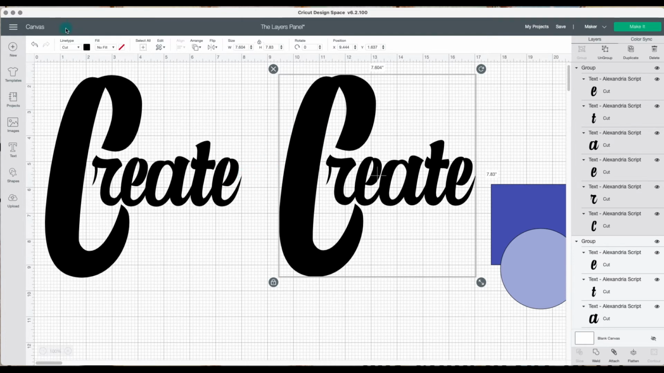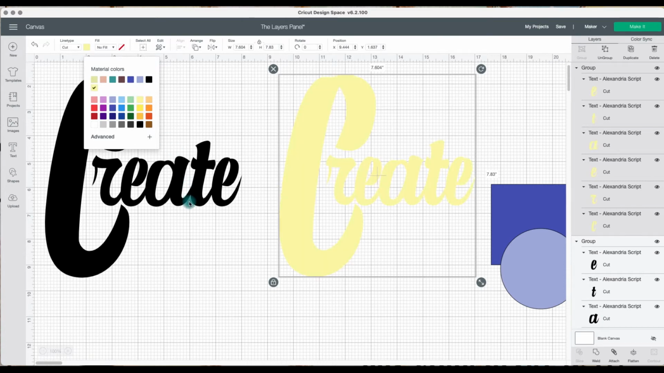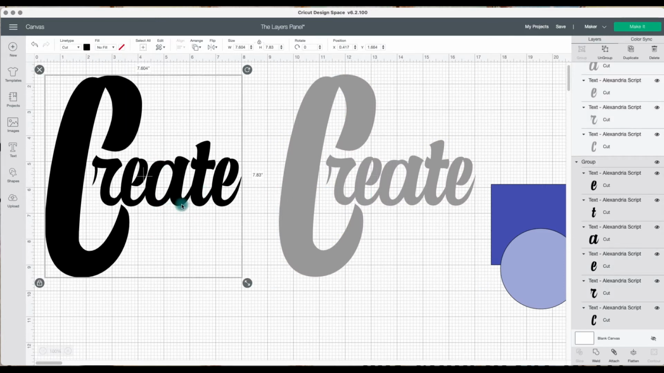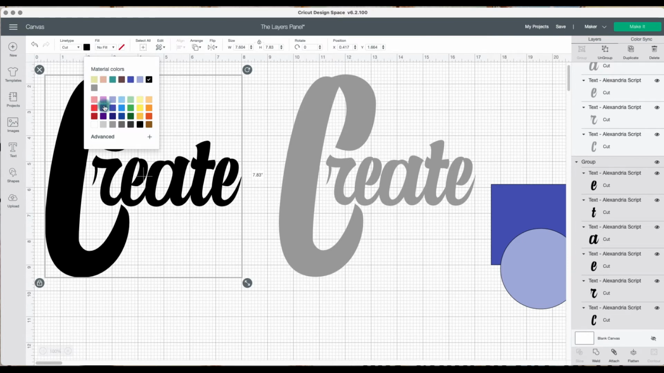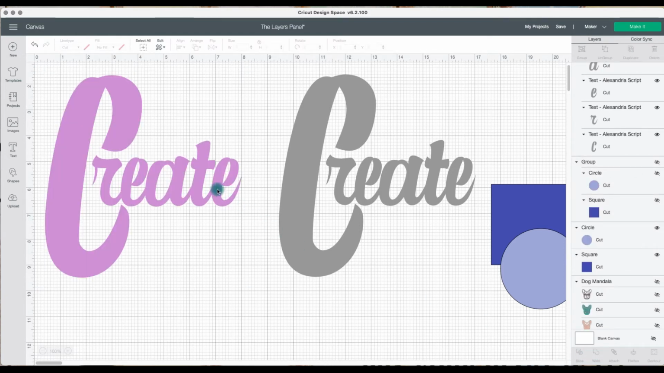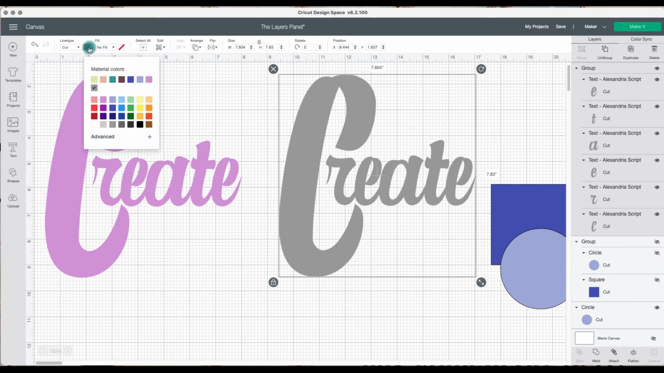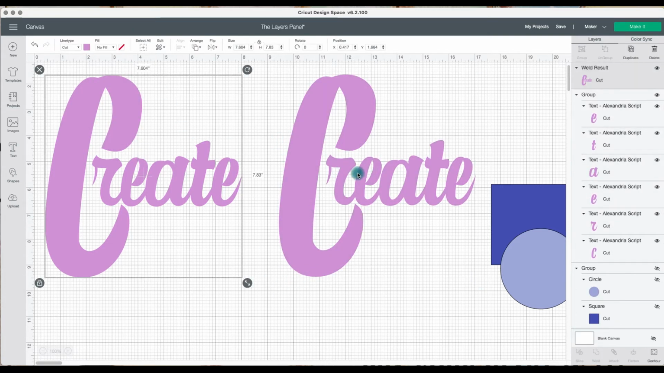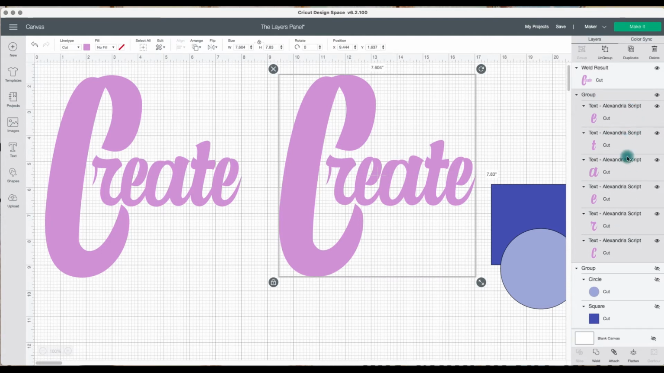I'm going to change this color to, let's go with yellow so you can see it. That's kind of not showing good. How about gray? There we go. So I have that gray, and then I'm going to change this one to light purple. And on this one, I am going to weld. Let's just make both of them purple. Make it easy. So one is welded and one is not. You can see the difference in the layers panel.